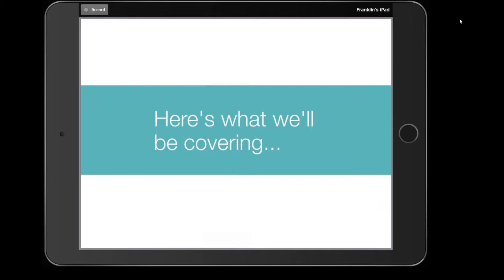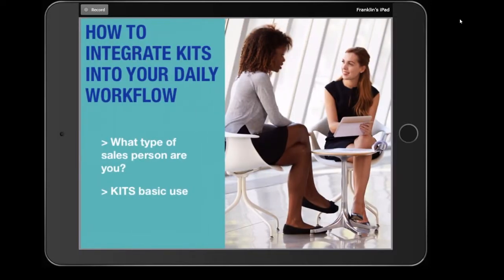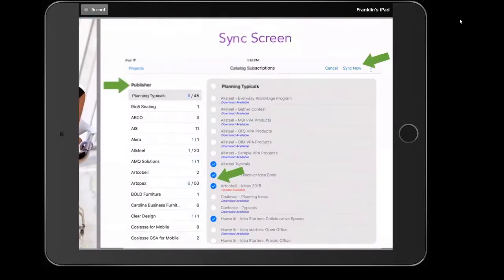All right, so what we're going to be looking at again today is the Kits basics, and that's using Kits as a product learning tool. First, we're going to talk about how to integrate Kits into your daily workflow. Understanding the type of salesperson you are and what you need to do to prepare for the projects that you're going to be working on. And then we're going to look at the Kits basic use.